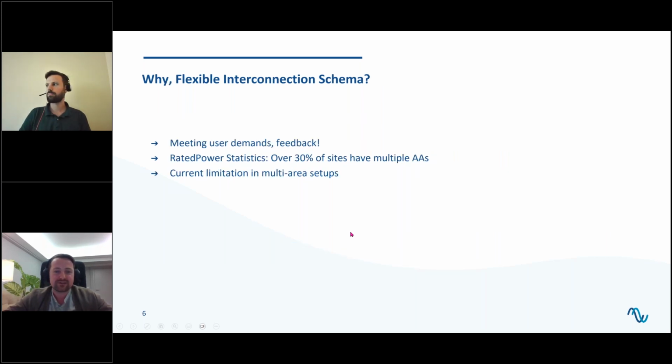So why flexible interconnection schema? What is the motivation behind it? First of all, as being part of the product, I want to emphasize that we always listen to the users' feedback, to the users' and potential users' feedback, and we always want to meet the users' demand, the users' request and technical requests in order to facilitate the users' internal processes. And flexible interconnection schema, so having multiple interconnection facilities within one design, was one of the most requested features, one of the main feedbacks that we got from our users.